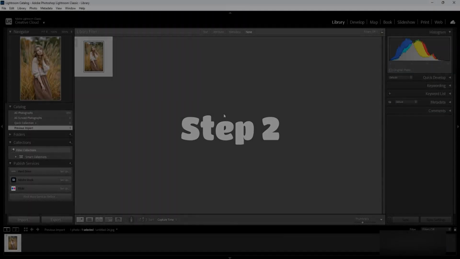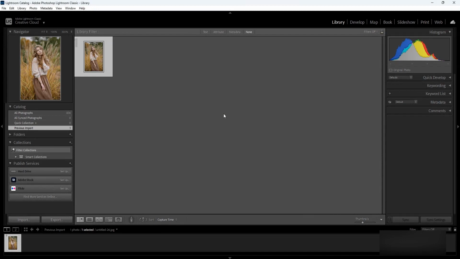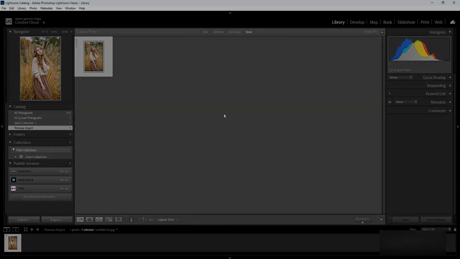Step 2. Open Lightroom CC. Launch the Lightroom CC application on your computer. If you haven't installed Lightroom CC yet, download and install it from the Adobe Creative Cloud website.